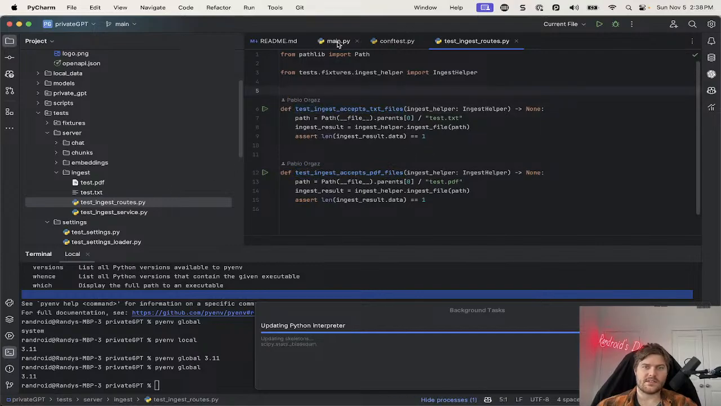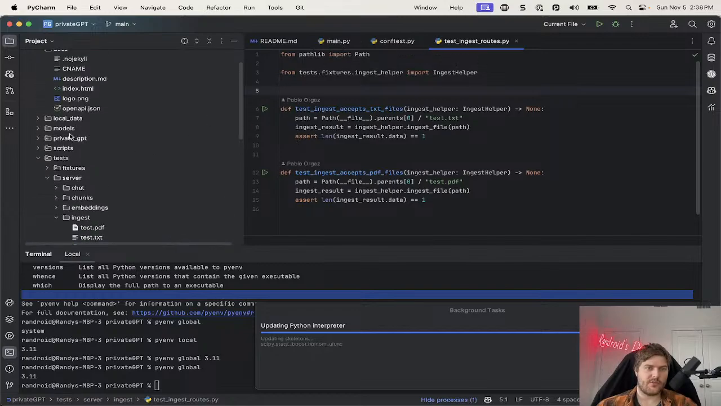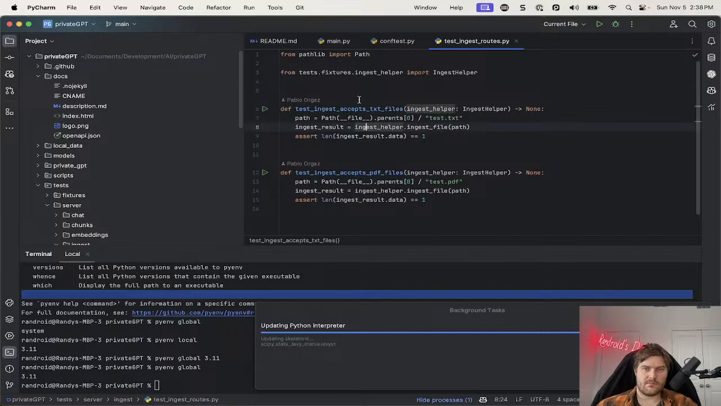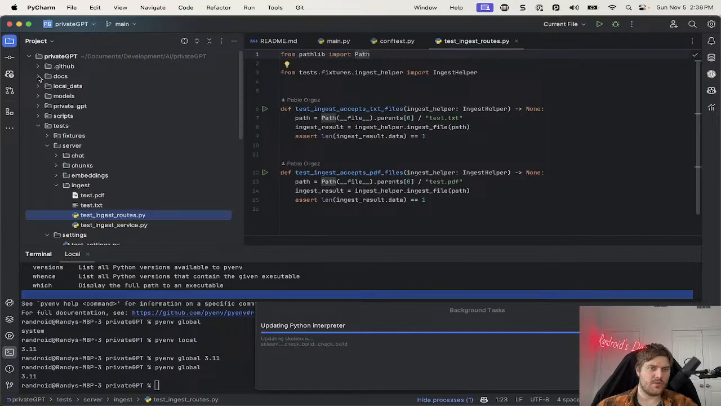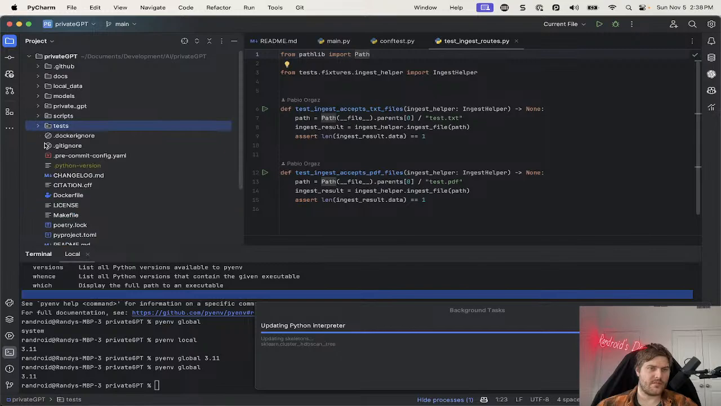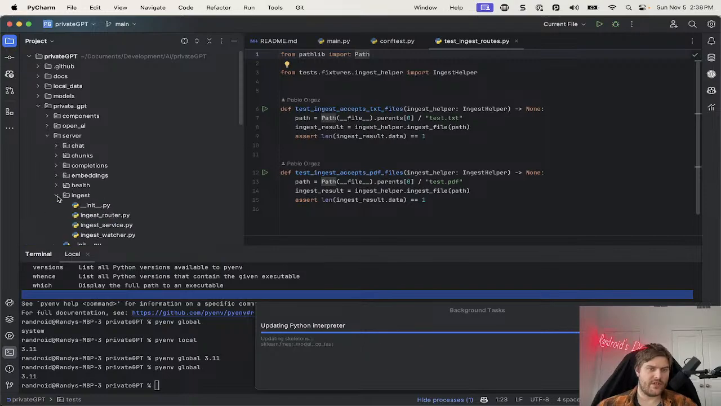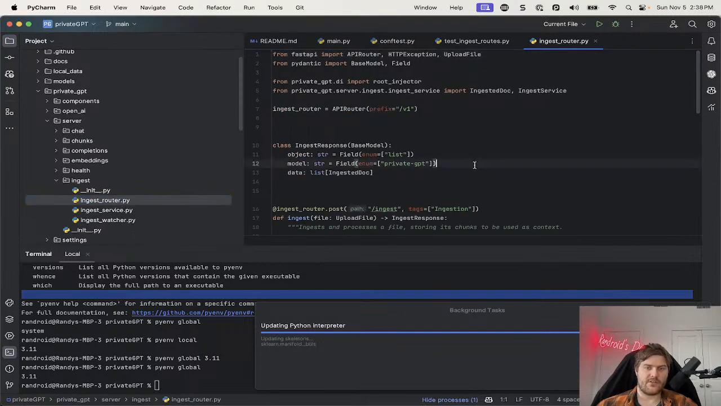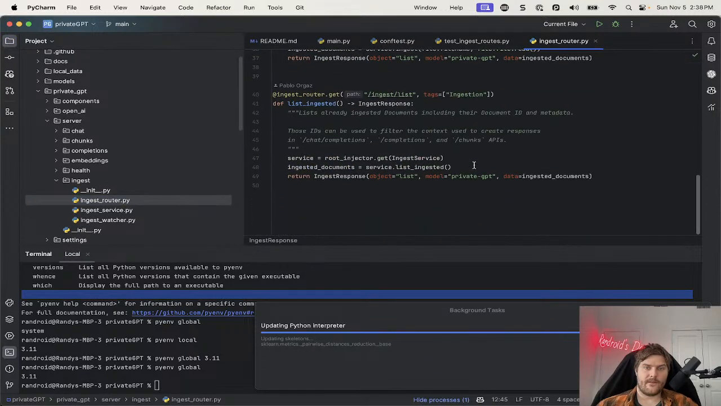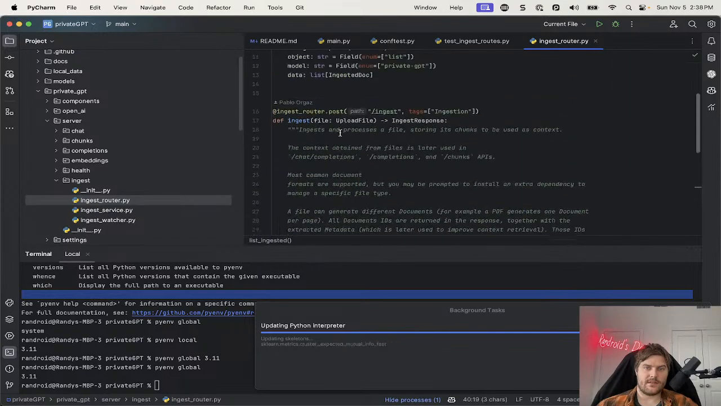I want to look at the routes again. Where's the actual routes? Are they imported? Test fixtures, helper, adjust public path? No. Okay, we'll look for them ourselves. Models, scripts, tests. Where's main? Not in models, I don't think. Local data, I wouldn't think. Private GPT. And then in here, was it server? Ingest router. Okay, so here's the router. It had a get and it had a post.